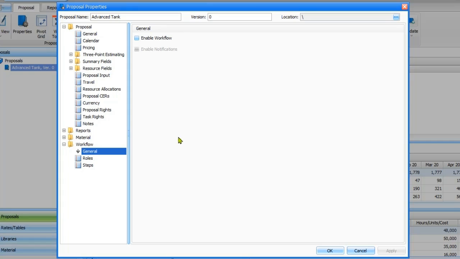Let's do a basic setup of workflow now. It starts with the general page in the workflow folder. Not much here, just 2 checkboxes. You know, we like to keep things simple. On this page, we'll enable workflow and notifications. I'll click the Apply button down below to update the proposal with these changes, but still keep the Properties window open so I can go on to the Roles page next.